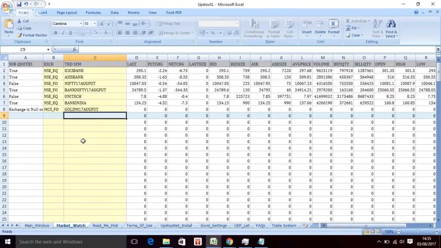So the best thing would be next. This is something that is possible in Excel through Upstox, this particular .NET API built by How You Trade. But one more thing is, this is not it.